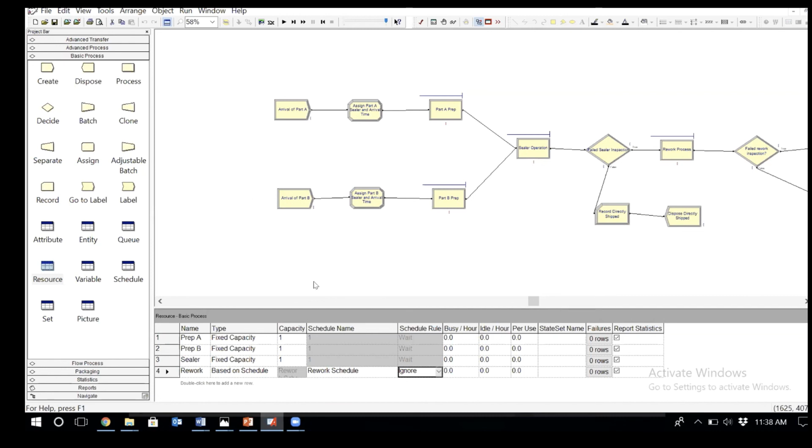So schedule is used to capture planned variation in the availability of the models. If I know for the first 8 hours I have one resource available, and for the second 8 hours I have two resources available, these are planned. These are the things I know. I use the schedule to capture planned variation in the availability of the model. And let me also add one more thing as well.